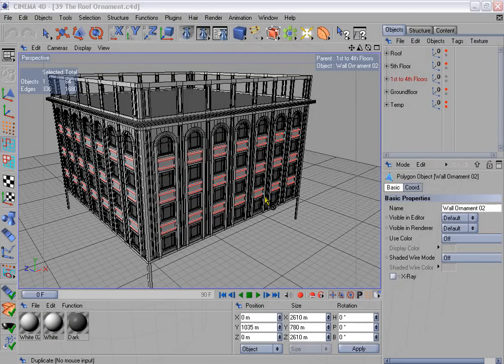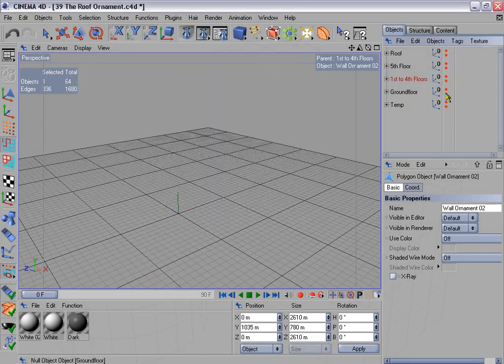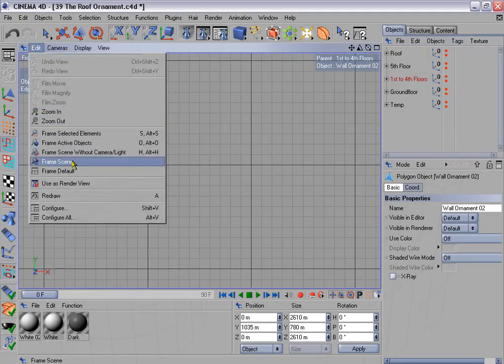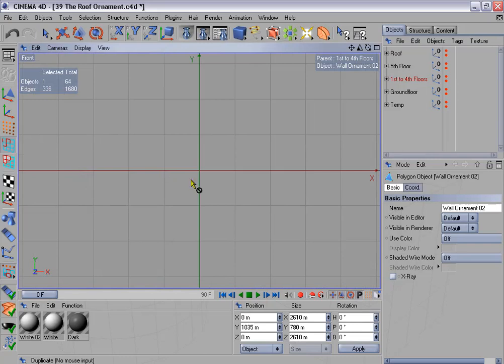Hi and welcome back. In this part we're going to make the rooftop ornament. And first of all I want to make all of these objects here invisible in the editor and for the renderer. Now let's go to the front view and go to Edit, Frame Default.